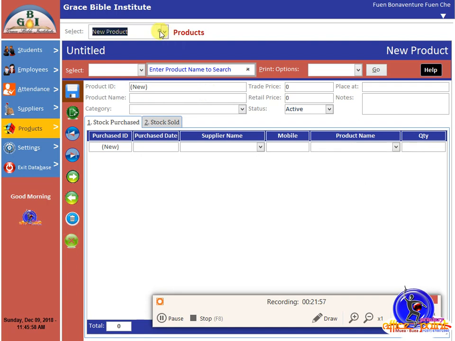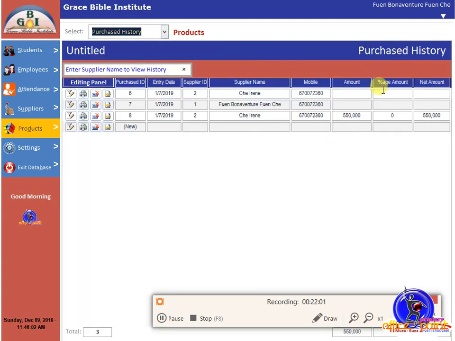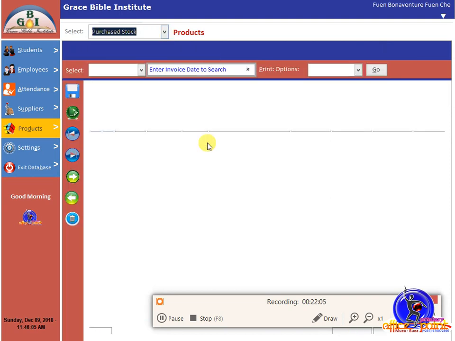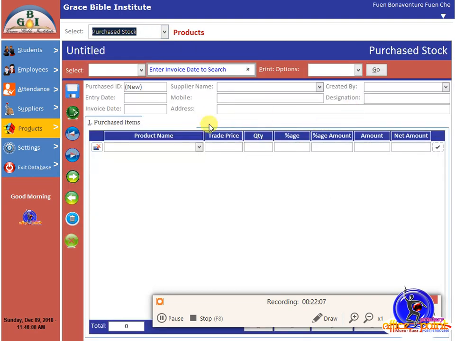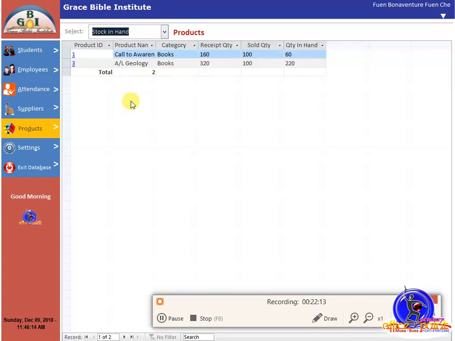So that is it. Then you can look for the purchase history. This is the purchase history. You have the purchase stock. This is for the purchase stock that we have just seen. Then look at the sales and stock statement, and then the stock in hand. So that is it for the product. Now we are going to look at settings.